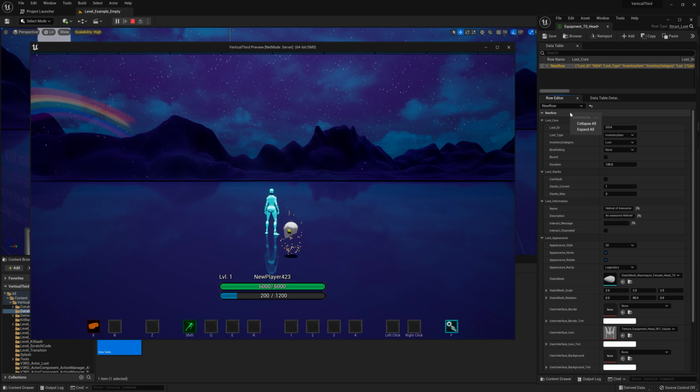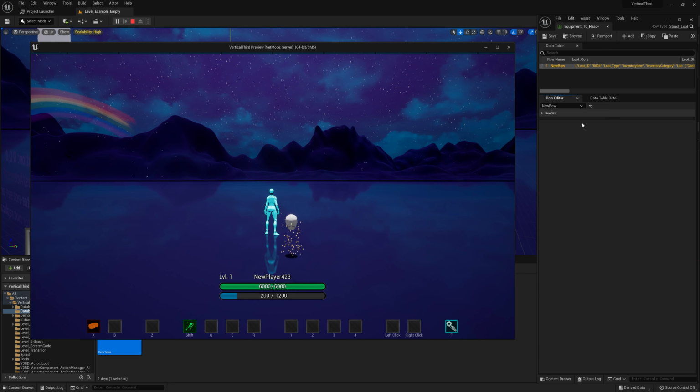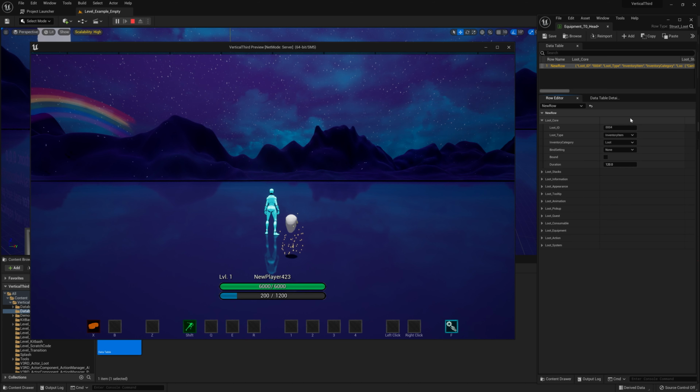To simplify the view, let's right-click on New Row and click Collapse All. Click New Row once more and you can see VerticalThird has very organized categories for each section of options. The first category is Core. Let's click to expand this option. The Loot ID is the unique identifier for this piece of loot. Every item in your database should have a different Loot ID.